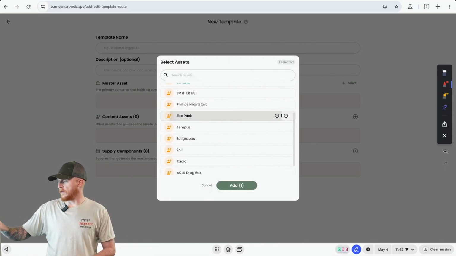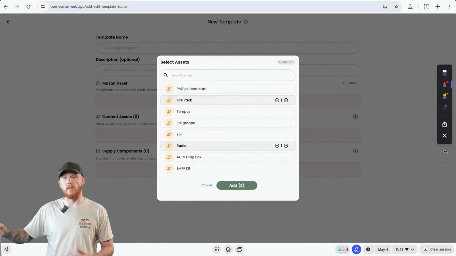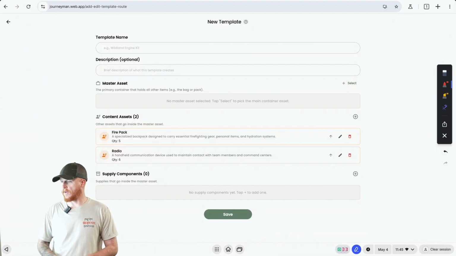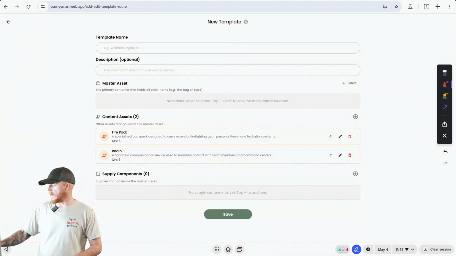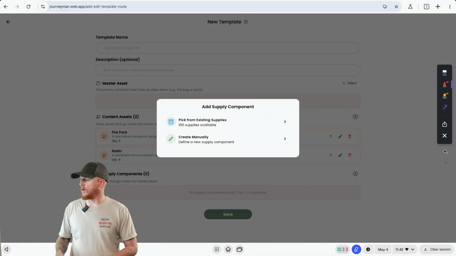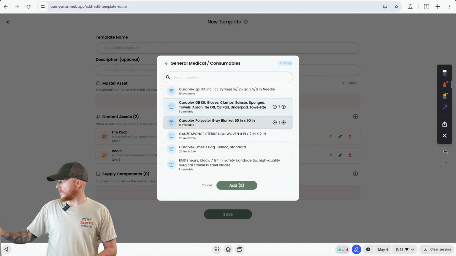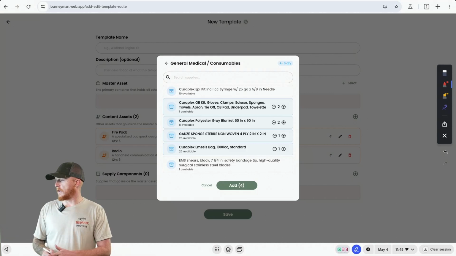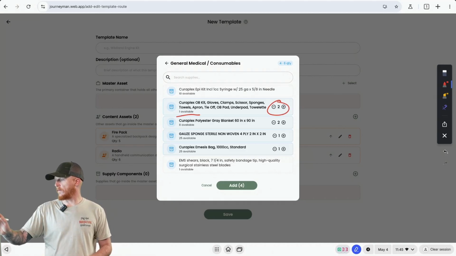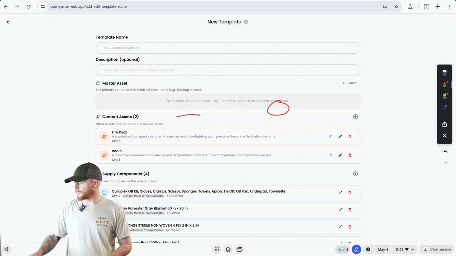So, maybe there's a fire pack, a radio. We're a medical company, so we have some other stuff, but we'll add those two. And then down in supplies, you can pick from your supply list if you've done that already, or again, you can manually create them. Pick through different categories, quantities, things like that. If for whatever reason, let's say you've added 2, but you only have 1 available, it will flag that for you when you go to create these.